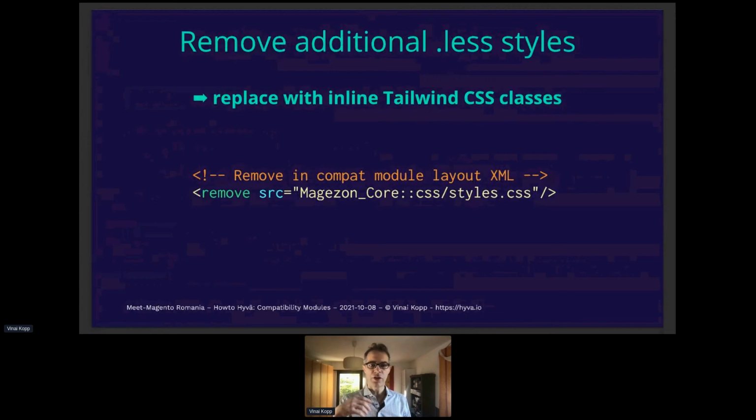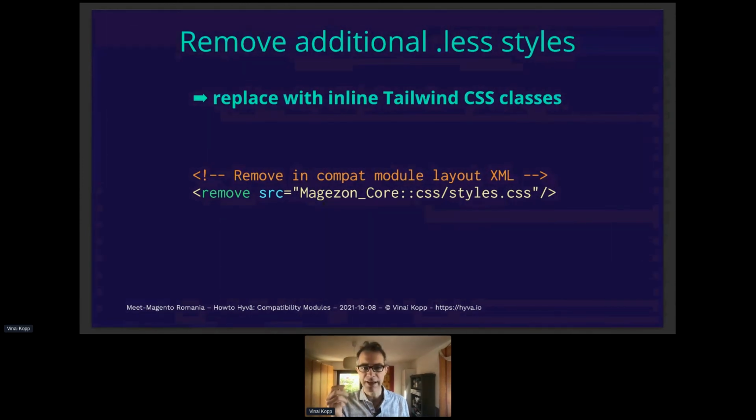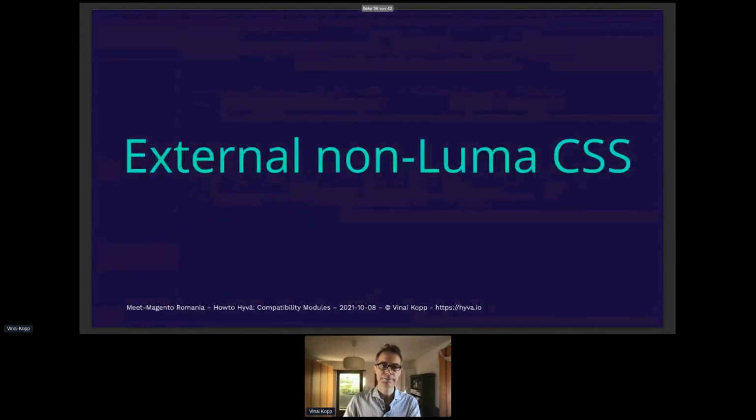Now, some modules also use external style scripts that are originally written as less files and then compiled to CSS with the Magento compilation system, Grunt or PHP. And they might not be included in the standard styles-m or styles-l files because they maybe only are used on specific pages and such. So in Hyvä, the common approach is to just kick them out, remove those styles in layout XML, and replace them with inline Tailwind classes.